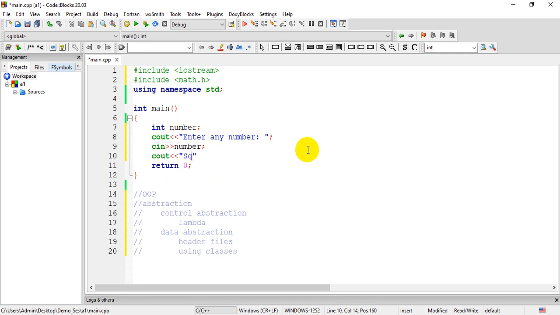Cout, okay, square of this number is. Now I will be making a function call to the standard function that is defined inside math.h. That will be pow. Okay, it requires double, so I'm going to change it to float. pow, then let's say the entered number whose power will be 2.